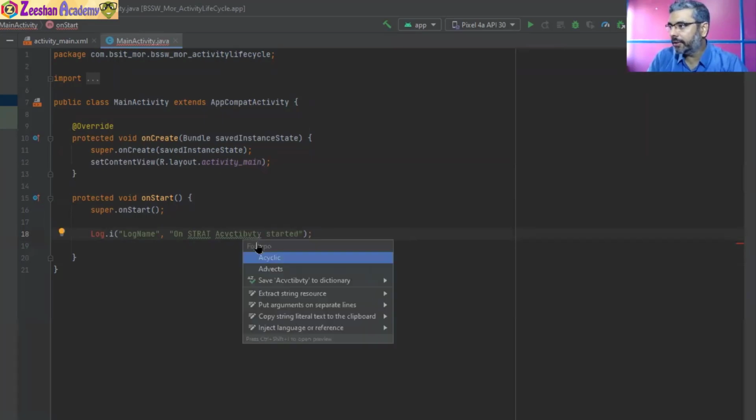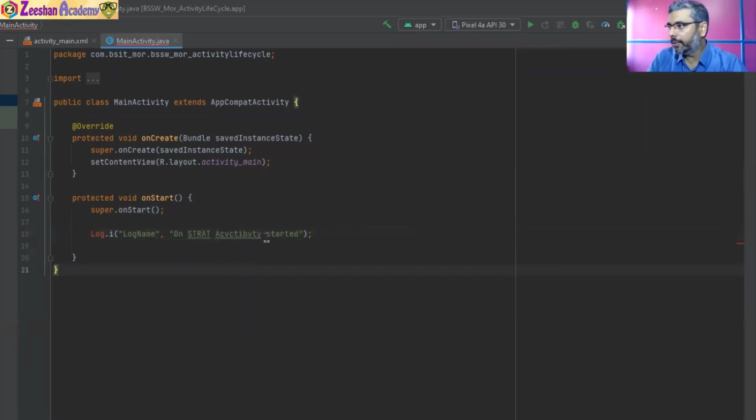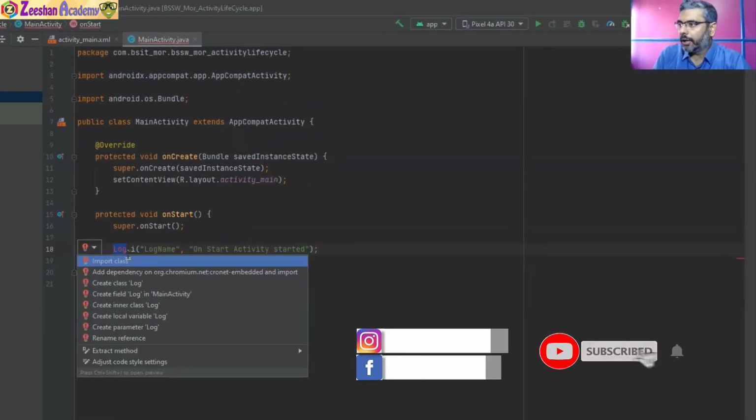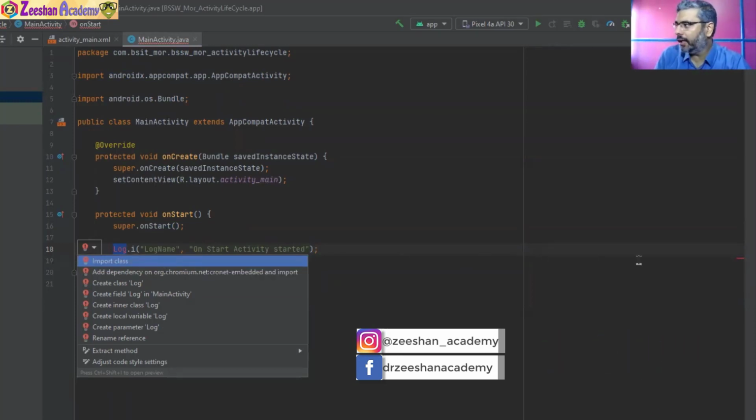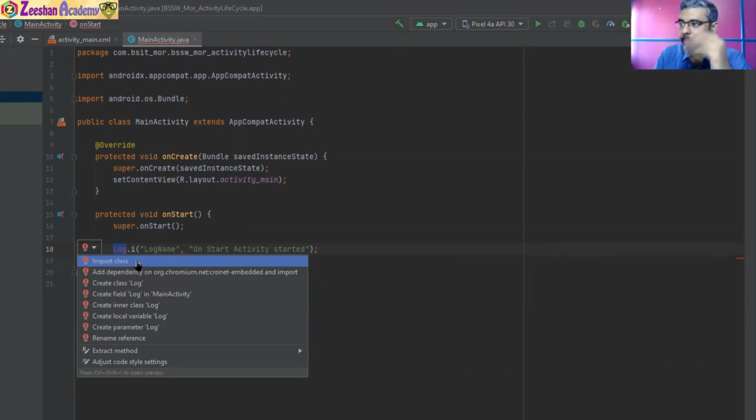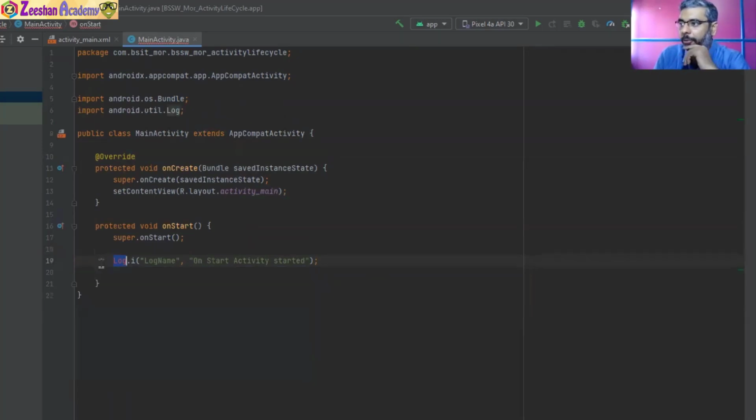Okay, I have spelling mistakes in this one. Let me just come here. On start activity started. Okay, so see this, it's again giving me an error here. There is an error in this log file. What this is basically trying to tell you is that it's not able to find the log file. It cannot resolve symbol Log. This is a class name that's already there, but we need to import the class statement. So it says to import the class, and now you see this import statement.